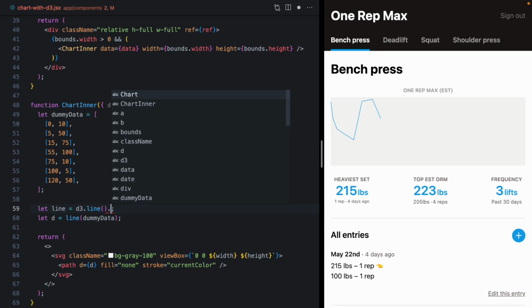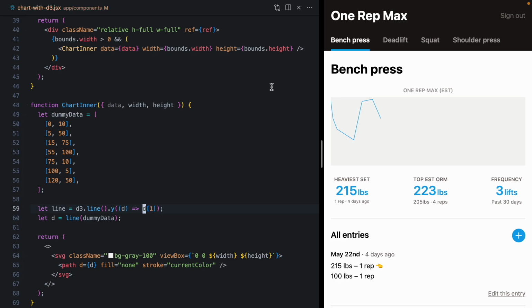So again, by default, this line function is going to look at the second element of the tuple we pass it for the Y value, but we can change what it uses for the Y value with this .y property. So for each data it receives, this is kind of the default Y accessor, but instead of going down 10 pixels, we really want to start at 10 pixels from the bottom.